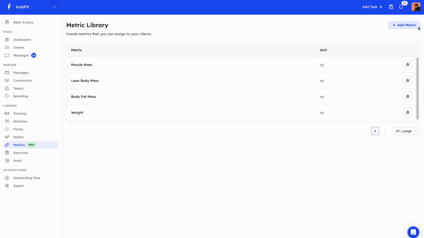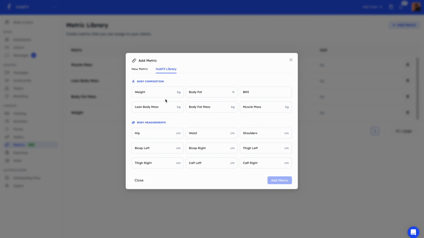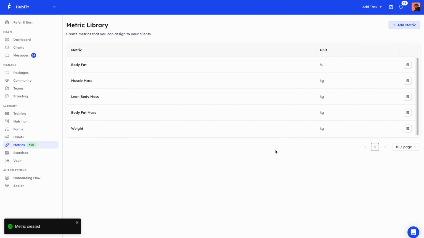To add a metric, you'll see you have this add metric button here, and if I click on this, you can insert a metric name and a metric unit. There's also a HubFit library over here, which comes pre-filled with some metrics that you can use out of the box. For example, let's say we just want to add body fat into our library. I'll click on that and click on add metric. And just like so, we've built out our own metric library.